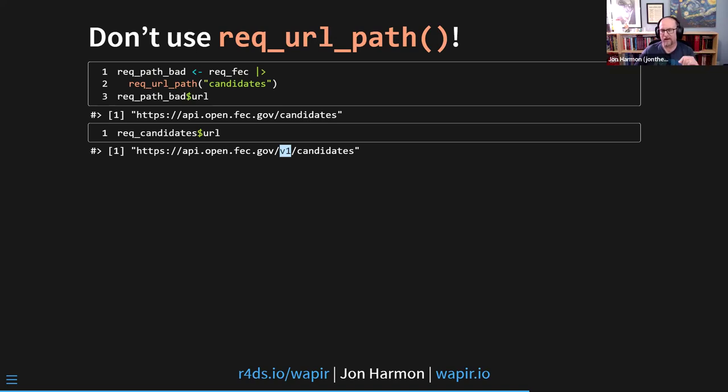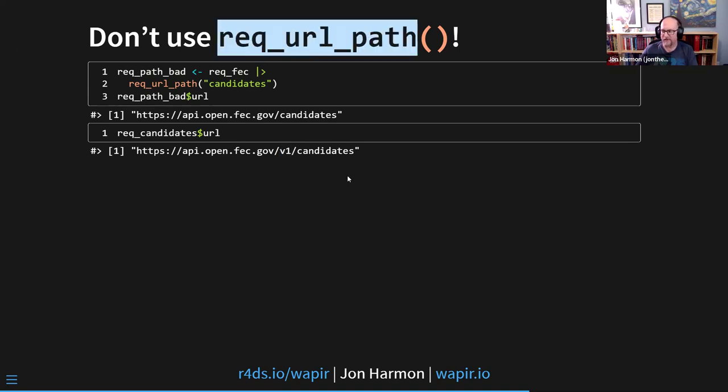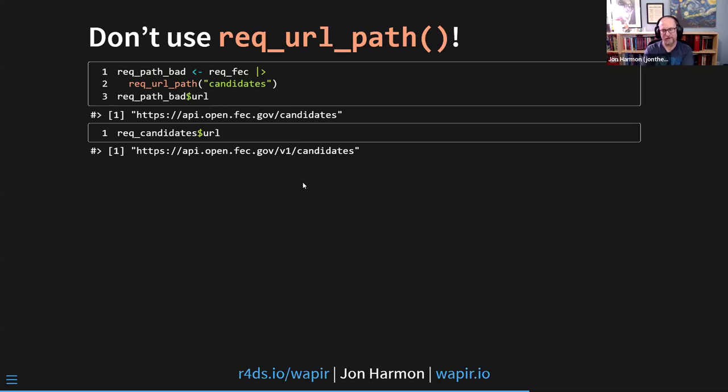You want req_url_path_append, probably all of the time. It exists for completeness, and there might be some cases where you're starting in the middle of things and then you want to be able to back out and start over, but you don't want this function. Notably, it's in a shared help doc within httr2, and there are no examples of its use within the help doc because this one has to exist, but there's no legitimate use that they want to show. So anyway, wanted to call that out. Don't use req_url_path.